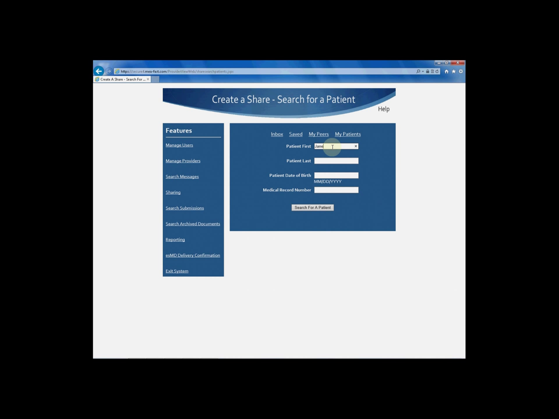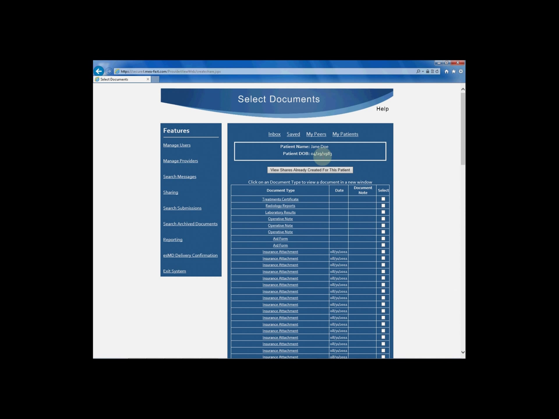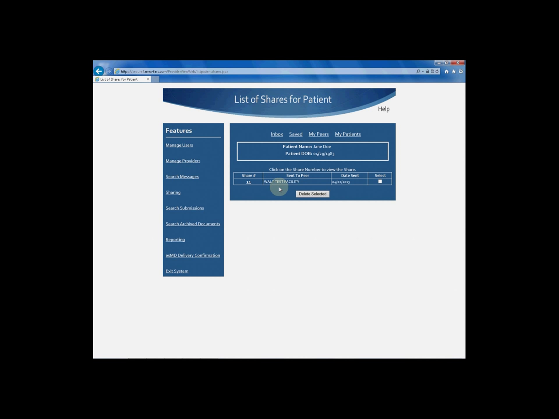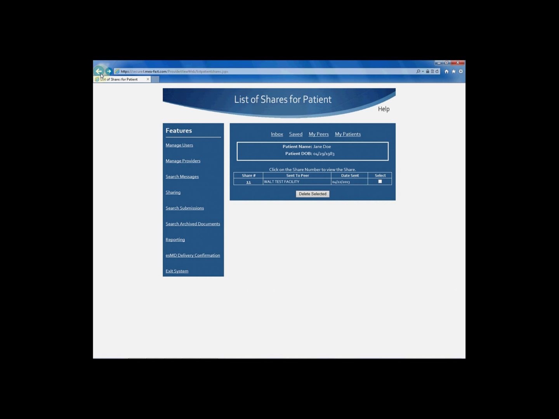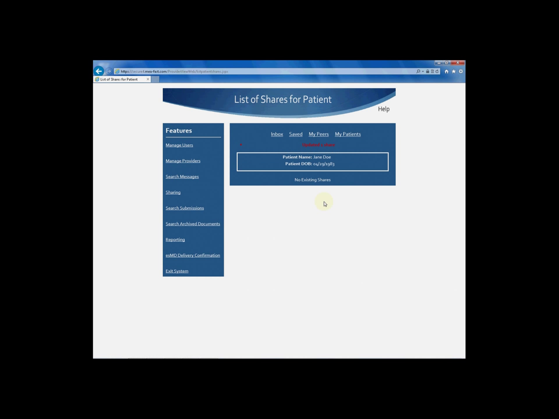If you wish to see the share that has been sent for that patient to that peer, simply go back to your patient search, find your patient, select, and click View Shares Already Created for this patient. If you wish to view the share, click the number on the left-hand side. This will take you into the Share view, where you can click here to view it all as a single PDF, or verify the information by individual images of the documentation. You may also return to the prior screen and delete the documentation as necessary. Simply click the Select button on the right and hit Delete Selected. This makes the share no longer accessible by the peer with whom you have shared.